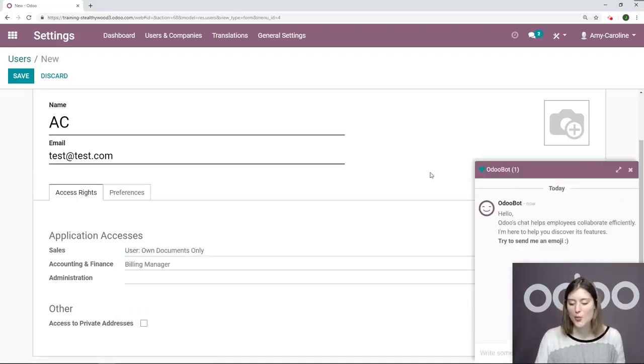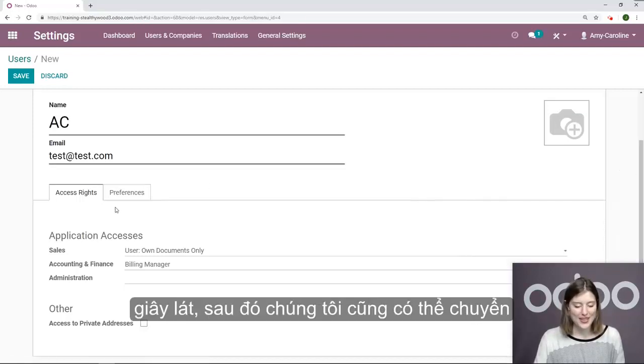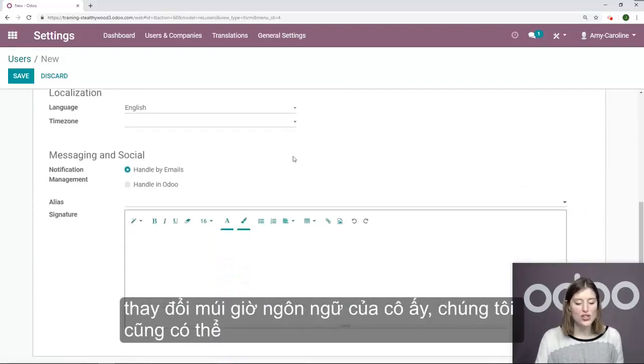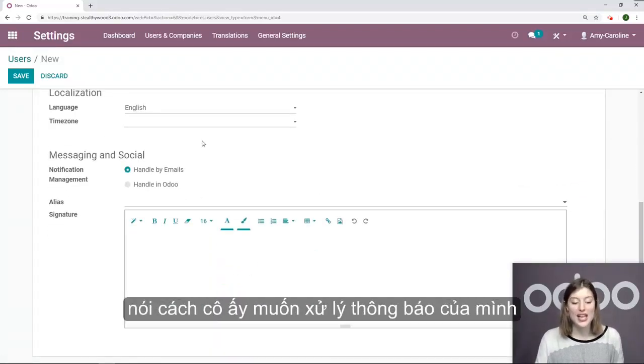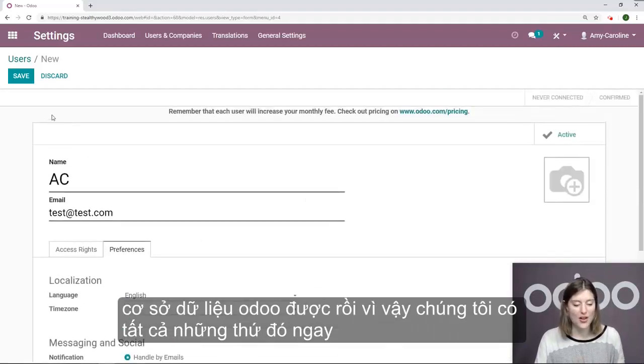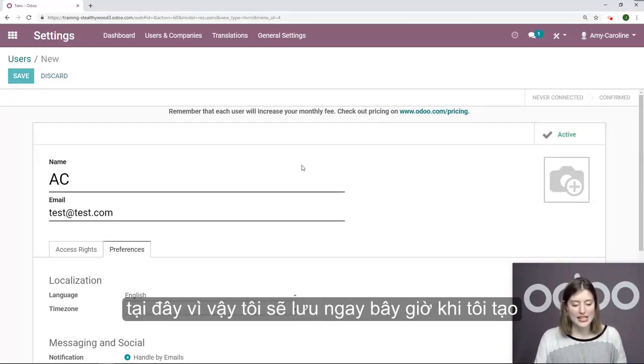And here I have the Autobot welcoming me to my database. I'm going to go ahead and close this for the moment. All right, and then we can go to the preference tab as well, and we can change her language, time zone. We can also say how she would like her notifications handled, if she would like to receive emails or handle it inside of the Odoo database. So we have all of that right here. So I'm going to save.